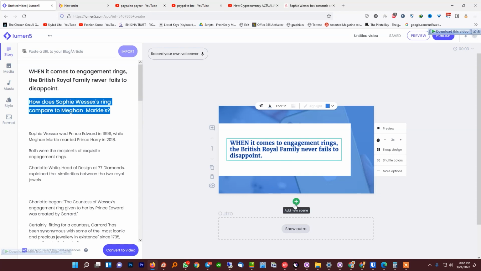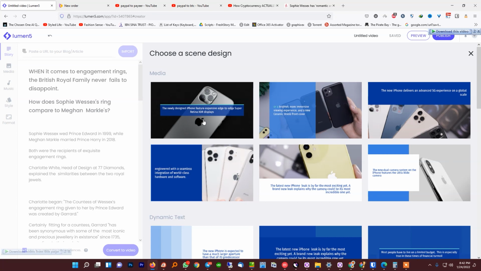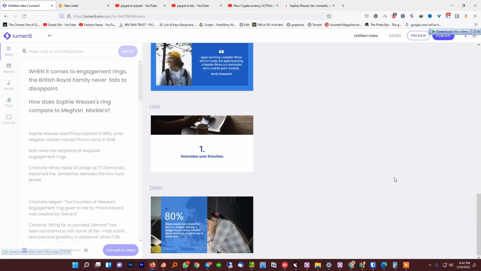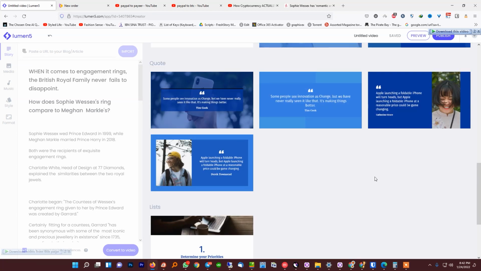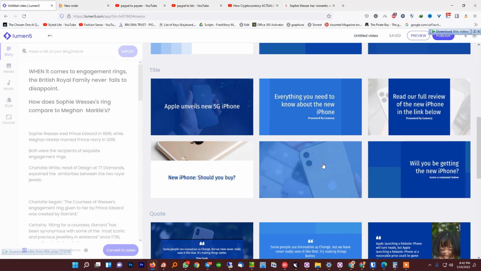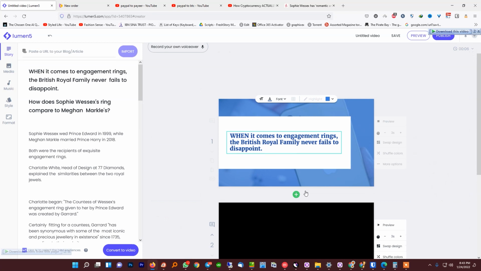So I'm copying the text. I will add a new scene by clicking here. So now I've been shown a lot of designs. Which design I want to take or which design I want to keep here. So let's say I want to use this design.